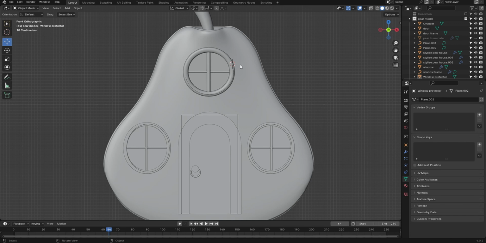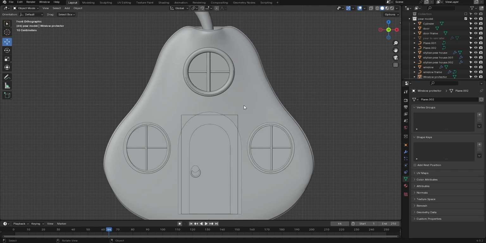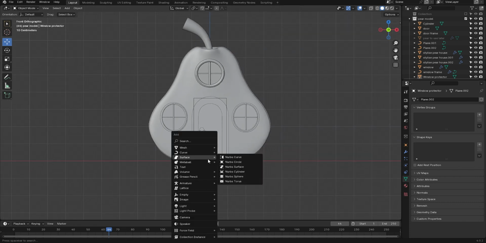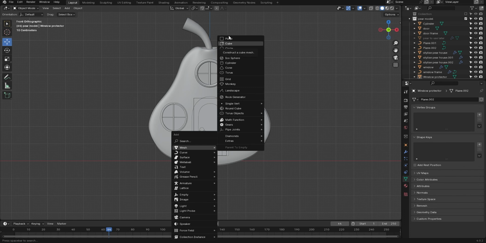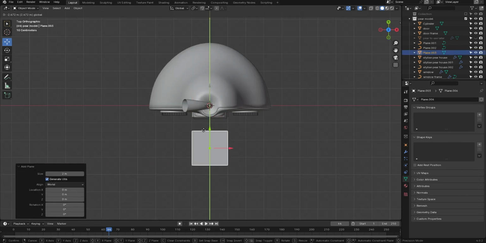So let's add the leaf for this. So I'm going to press Shift S, then send cursor to world origin. So I'm going to add a plane. Go to top view, bring it out.